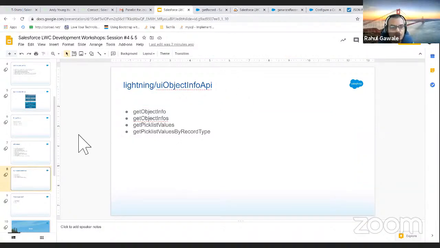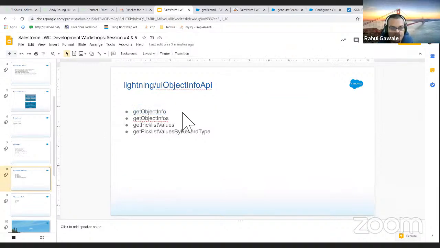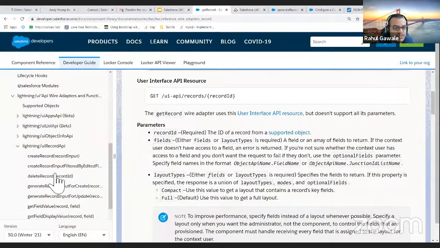The object info API, as the name suggests, gives us information about an object, a custom object or a standard object. Okay. So it contains everything about that object, the layouts, the record types, fields, and the permissions. And so many other things are there. So let's look at what is record info or object info.